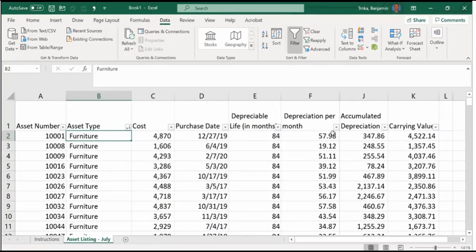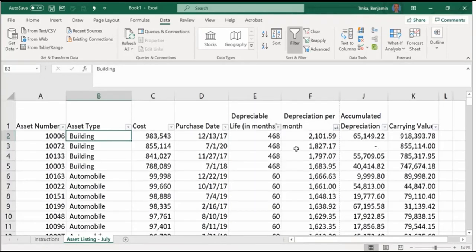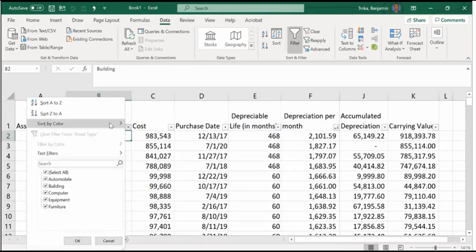If you switch over to, say, depreciation per month, you can sort A to Z, Z to A is actually just smallest to largest or largest to smallest. So that's usually the way I do any sorting. Boz, you do anything different with that?